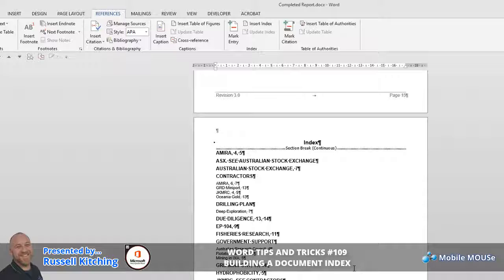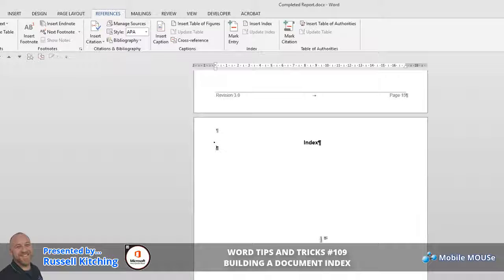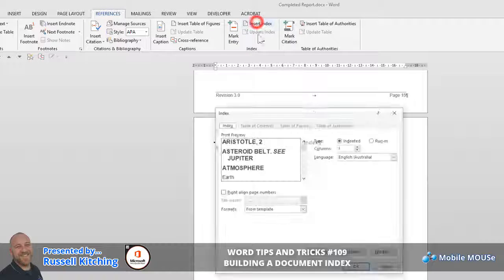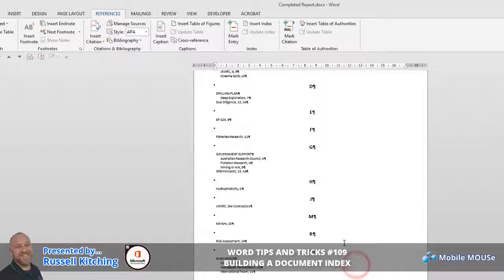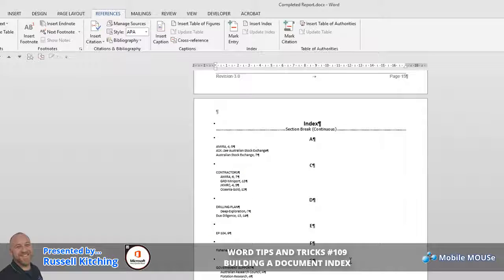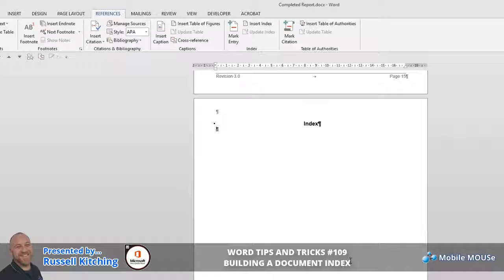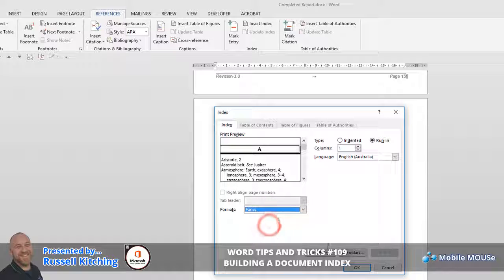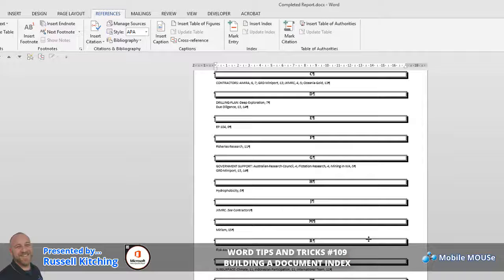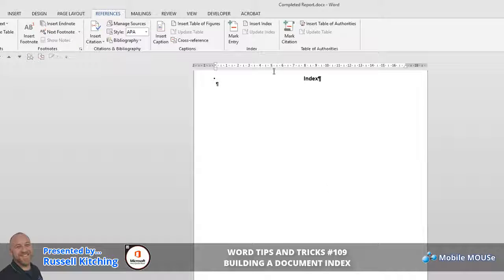Now, not too keen on the layout of this particular format, so I'm just pressing undo and we're going to insert index yet again. So once again what we'll do here is we'll stick with the option of indented. We'll go right align page numbers, and in this case perhaps for the formats we'll say classic, and then we'll click OK. And you notice again how that lays out the index in a different fashion. Let's try a couple of other formats. Insert index, let's try run-in, one column, and we'll go for fancy and click OK. So various ways that you could actually present your index.